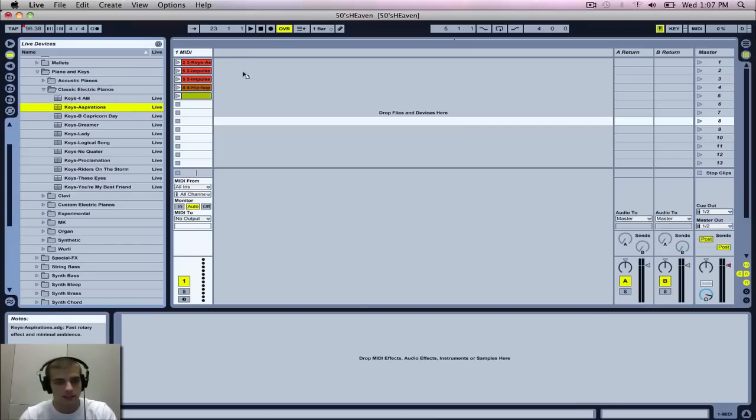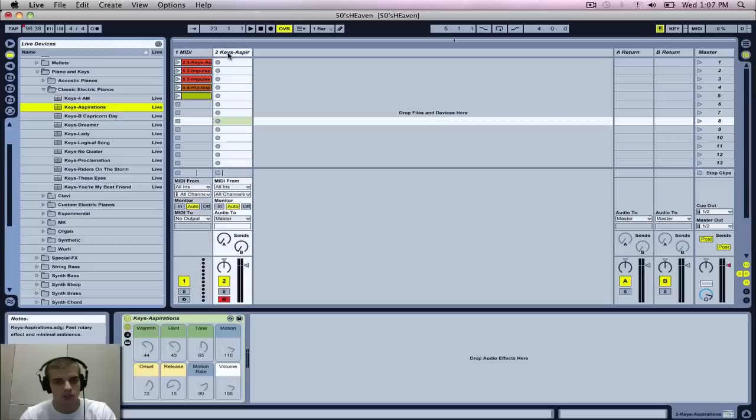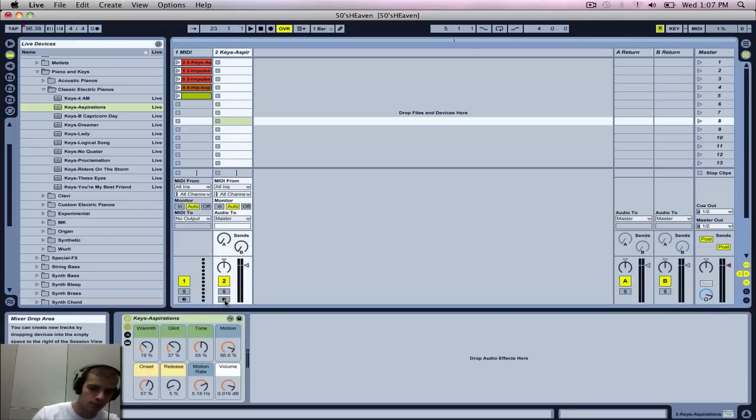But I'm going to drag this into session view right here to make a new track. And it should put this little red arm button right here, but it's important to press this if you want to play the track through your MIDI controller.